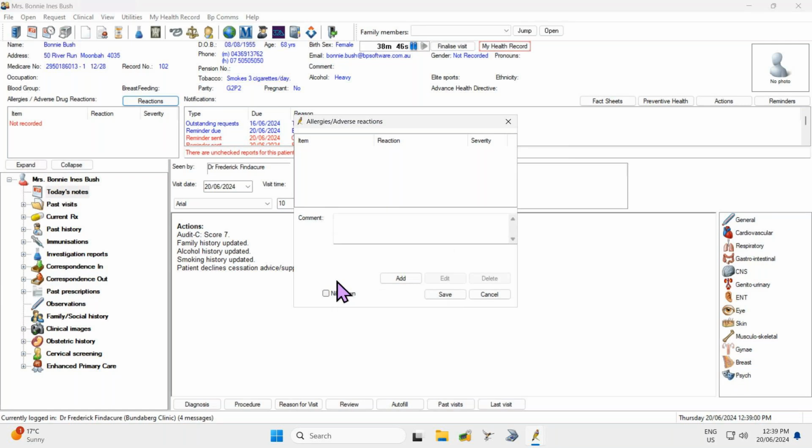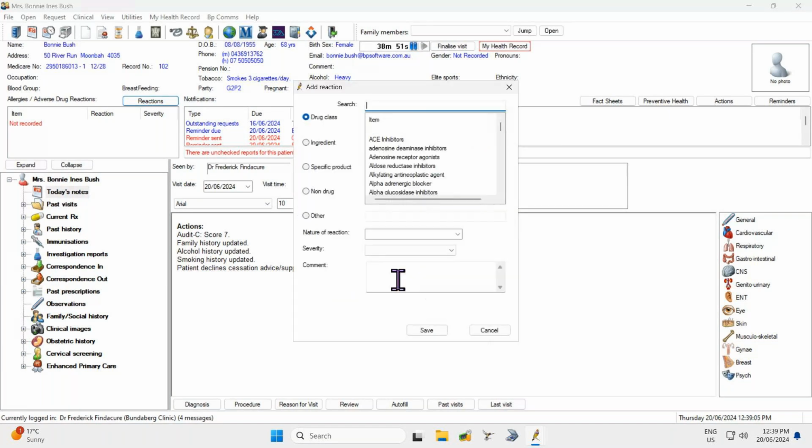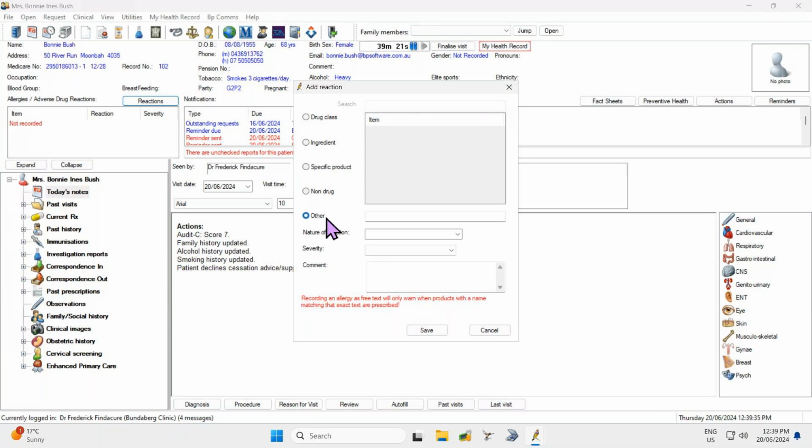But we will go ahead and we will add an allergy for this patient. So I'll click on my add button here. Now there's a few different ways that we can search for an allergy. We can search based on drug class, so that's all drugs found within a specific class. We can search by active ingredient, so that's a specific ingredient found within a drug. We can search for a specific product. That's our specific drugs by trade or generic name. We can search from our non-drug list. And we do also have a free text option as well.